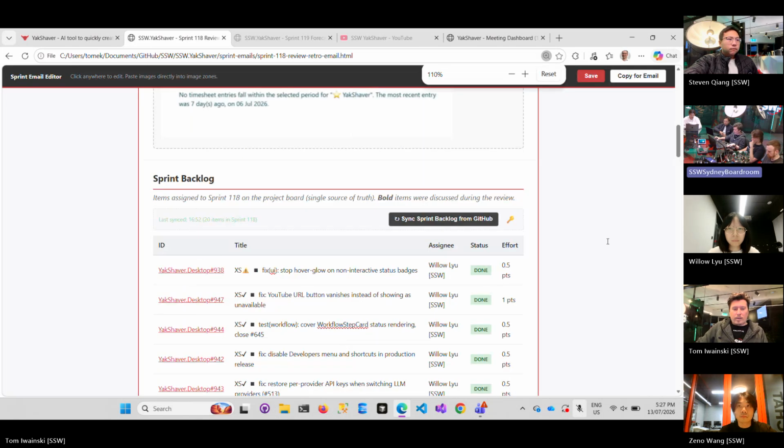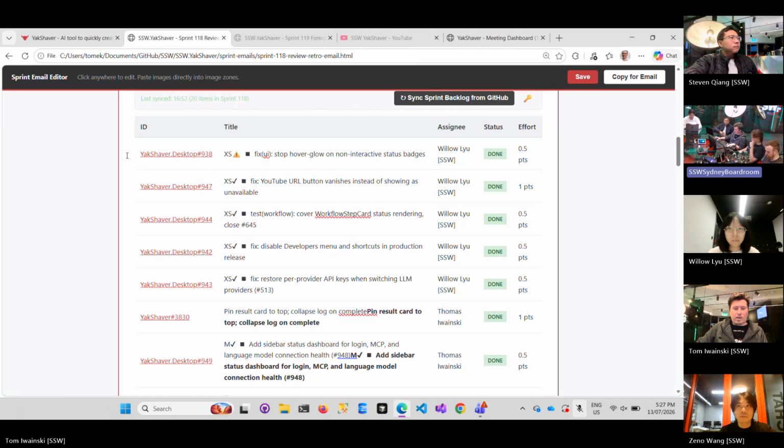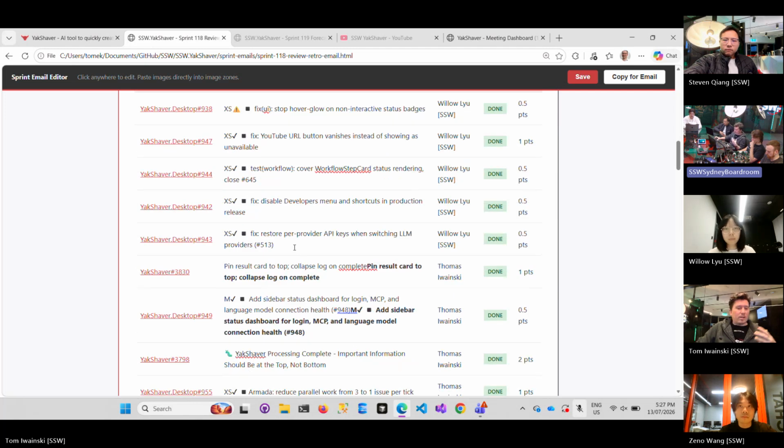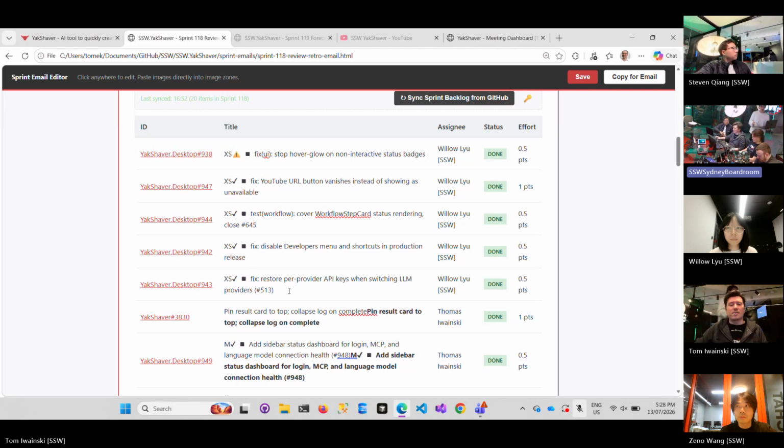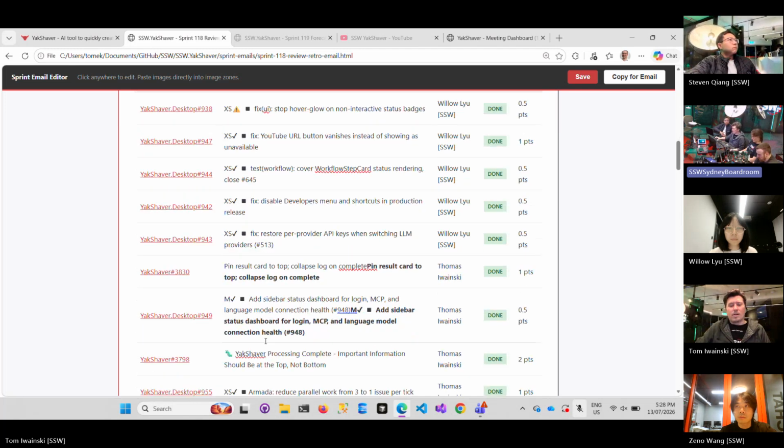Now, looking at the sprint backlog, there has been a whole bunch of done items against the YakShaver desktop apps which have been merged, and most of them were done through Armada. There have not been any videos behind them yet because we ran it off the cloud, and the cloud doesn't have a UI because it runs in a terminal environment, so it can't run the desktop app. Before, we did have the videos because we ran it locally on our machines, which is the key difference.